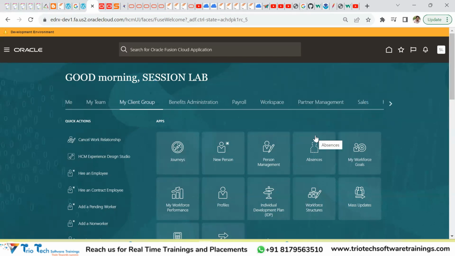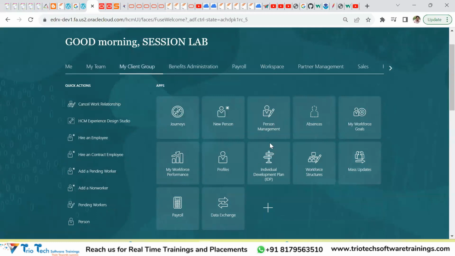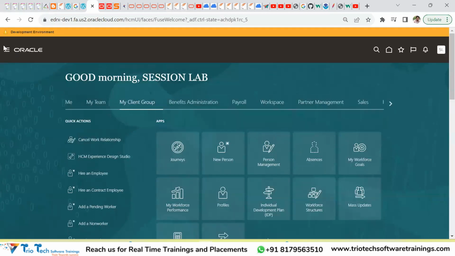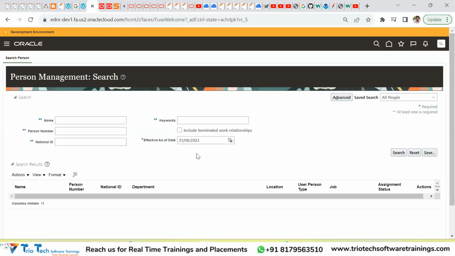Something important that I want you to have hands-on: after logging into the application, you need to go to My Client Group. Under My Client Group, there is something called Person Management. Under Person Management, there is a provision to search for the person. Whether he's an employee, a contractor, a vendor, or a contact for your organization, everything is considered a person. So this is the Person Management search screen. You can come here, put in the person number and search.